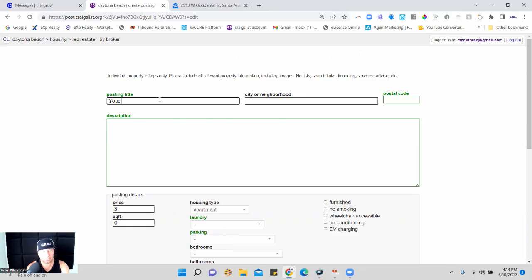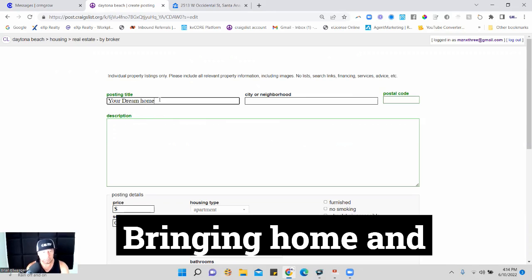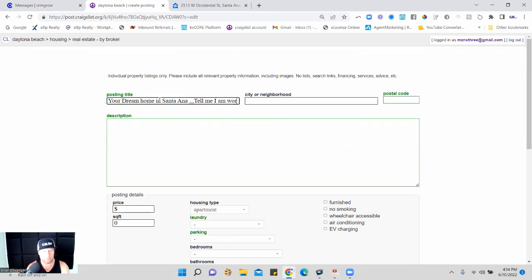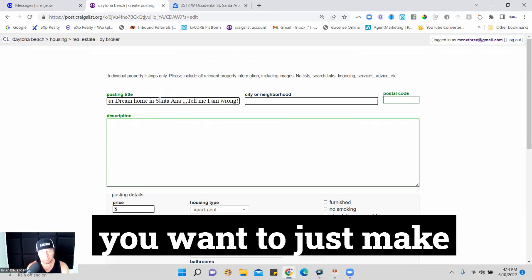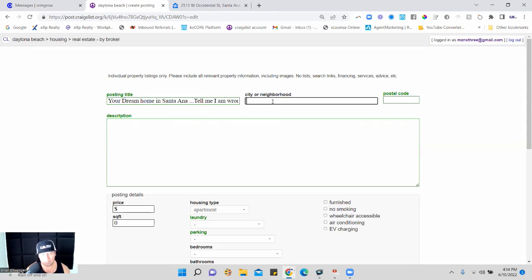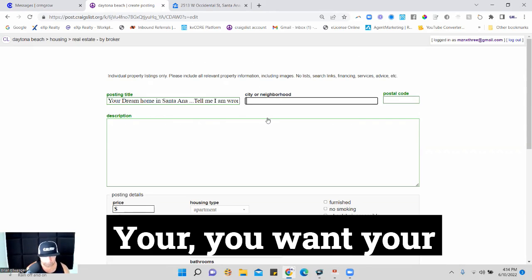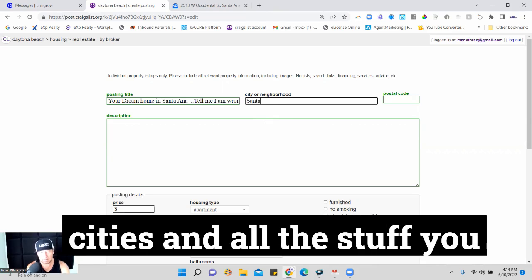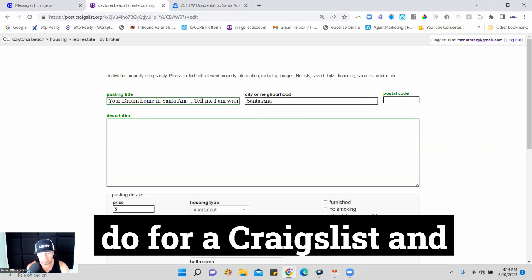So you're going to be putting in your dream home in Santa Ana. Tell me I am wrong. You obviously want your ad to stick out. Then you're going to put in cities and all the stuff you do for Craigslist, and then your postal code.